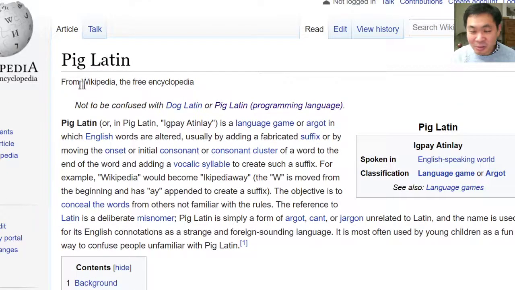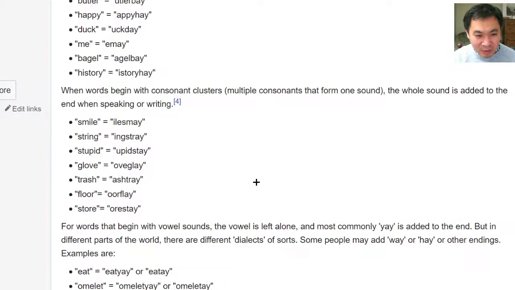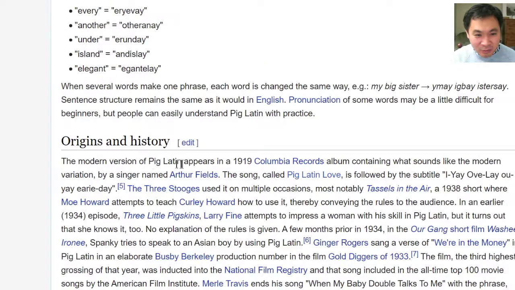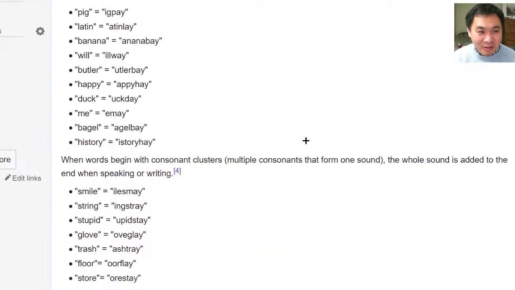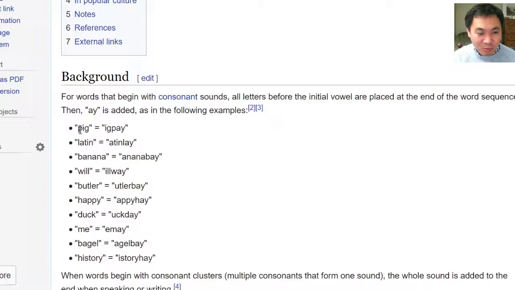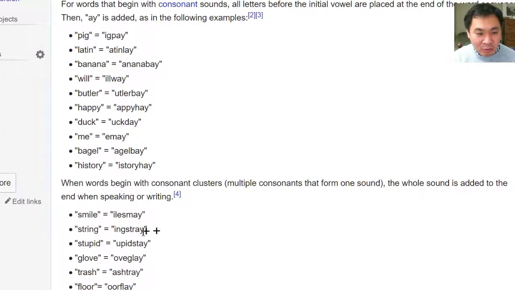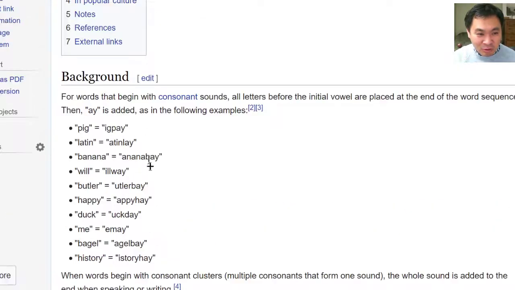So here in Wikipedia, you can see the Pig Latin entry, and it has a very old history. I think it goes back to 1919 Columbia Records, something like that, right? So it's very old, and as you can see, you put the P at the end, and then you have igpay. You put A-Y at the end. Now, it's actually more complicated when you have consonant clusters like in smile, ilesmay. But this is too much for us, so we are not going to implement this. We're just going to implement this.